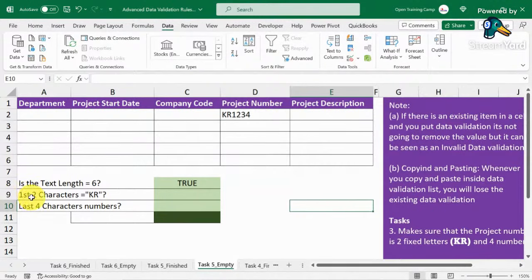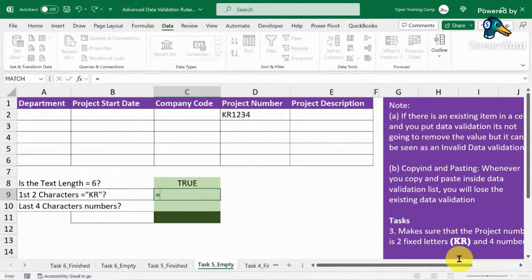The next question we need to ask is, the first 2 characters, are they equal to KR? How do we ask that question? Of course, I'll come in here and say equals. I'll use the left function first to make sure that I extract the first two characters. I say left, and then that text is given right here in D2. And the number of characters I'm interested in, they are only 2. And then I will close my left function from here. When I hit enter key, of course, this is what is returned.